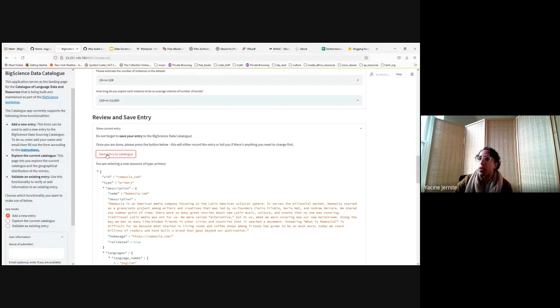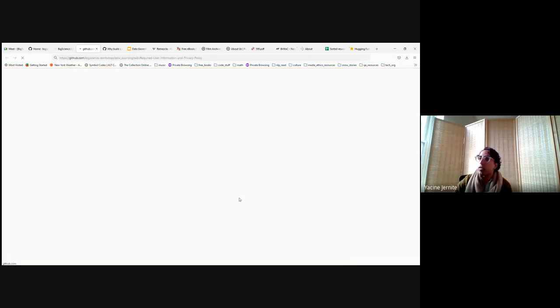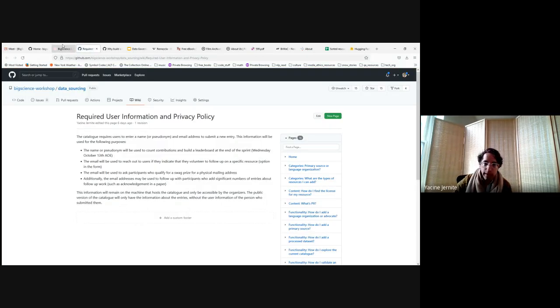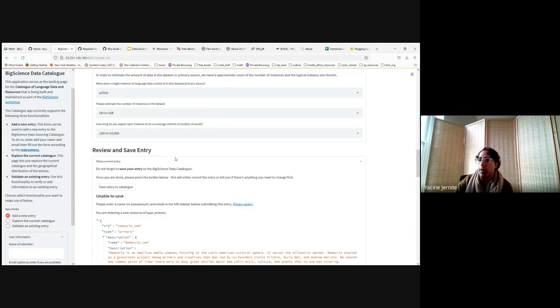Cool. Okay. So we've done all of the work for an entry, talking about it, so it took a while. Now we want to save the entry to the catalog. So I click this button. It tells you you forgot to enter a name. And we have a privacy policy that you can look at here that tells you why we are looking for names and what we're going to do with them. But basically, it's one, to track contribution, and two, to know who to follow up with.